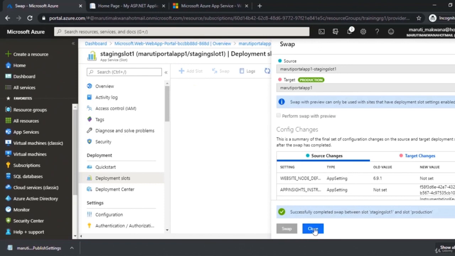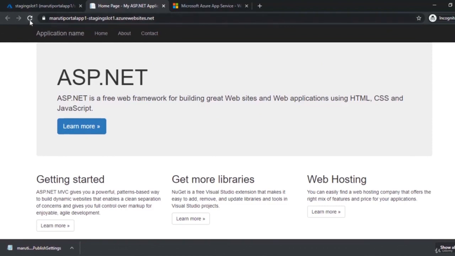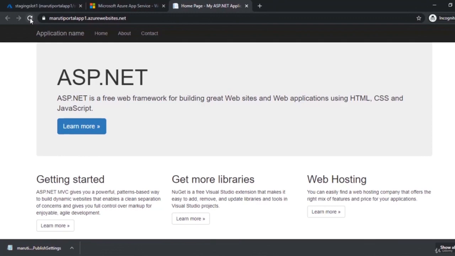My swap is successfully done. I'm going to click on close. Production is still running, staging slot is running. We'll go to our staging slot and click on refresh. It has a dummy page now. We'll go to the actual production URL and click on refresh, and now this has my application code.